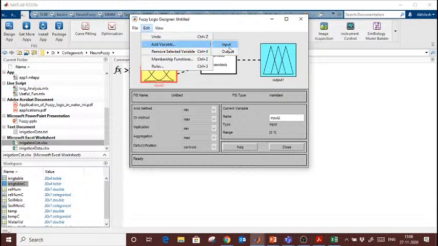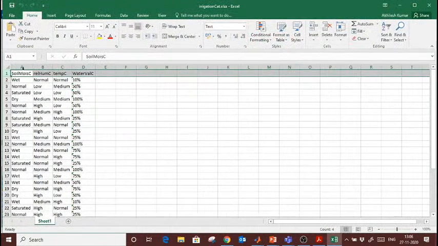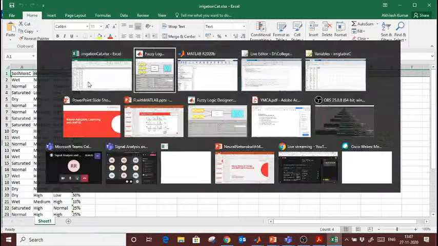So multiple inputs, multiple outputs, you can add it. How many outputs do we have? We have a water valve. How much percentage water valve we are going to open, in terms of percentage, 10%, 50%. Only one output we have, as a water valve, right?